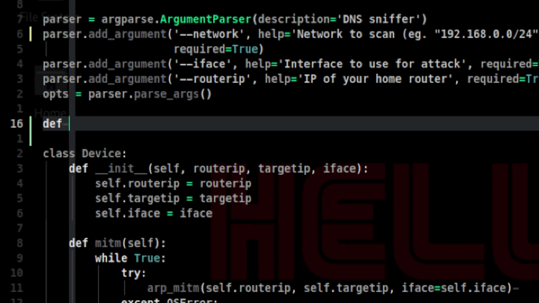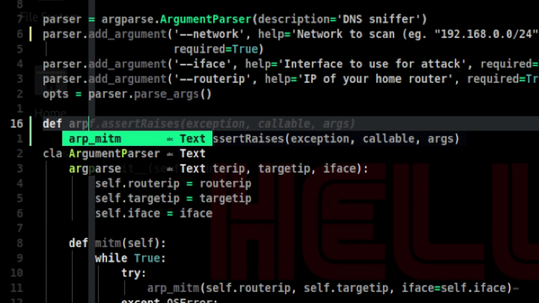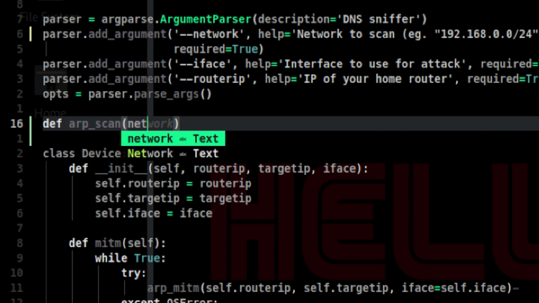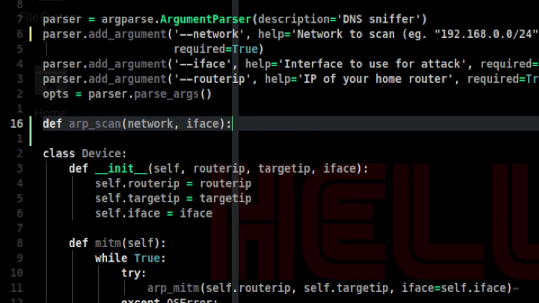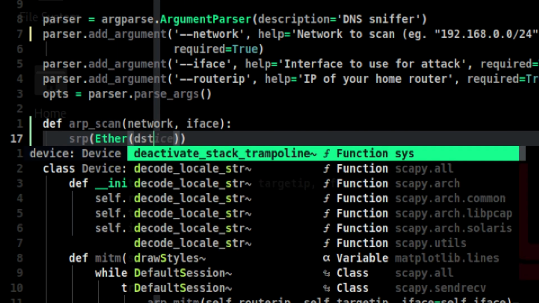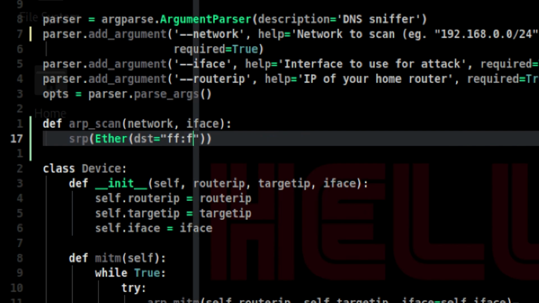This is sometimes referred to as ARP scan. So let's create a function with that name. It will accept a network and interface as arguments. We can easily perform this in Scapy using the srp function, which means send and receive packets at layer 2. Since we need to do a broadcast message, the destination MAC address will be in this format.